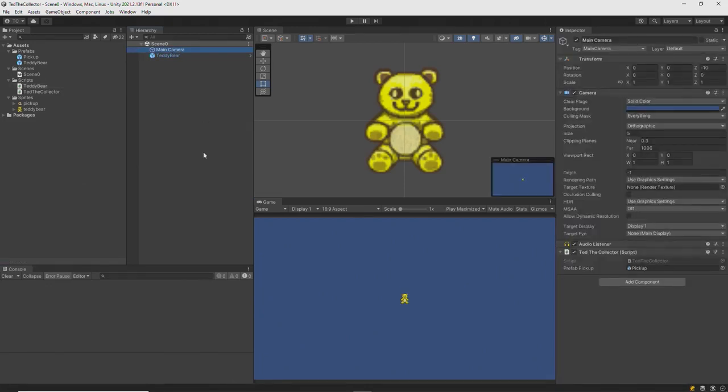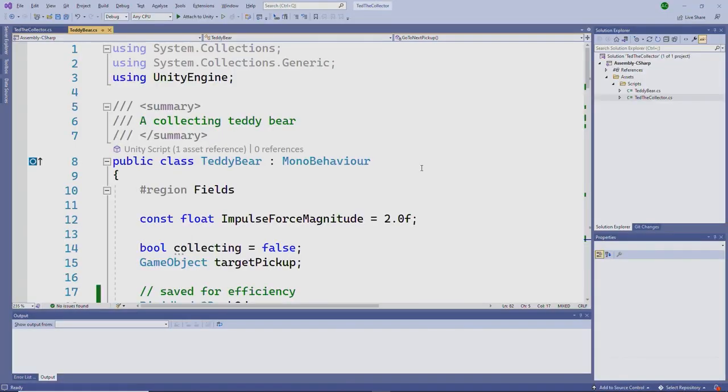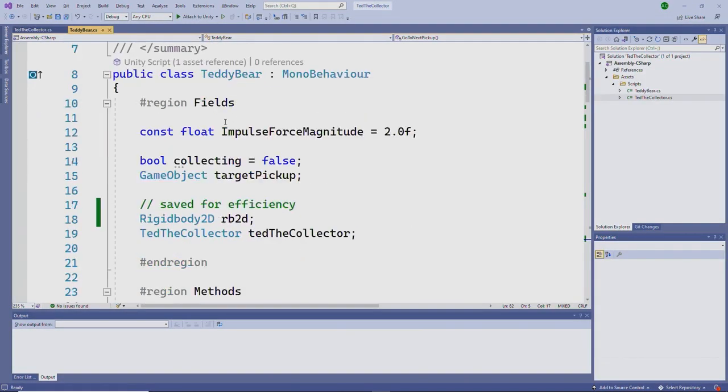My main camera has a Ted the Collector script attached to it, and my teddy bear has the teddy bear script attached to it. Let's go look at the teddy bear script first. In the teddy bear, we have a number of fields. We have a constant for the impulse force magnitude that I'll use to get the teddy bear moving when I need to add a force.